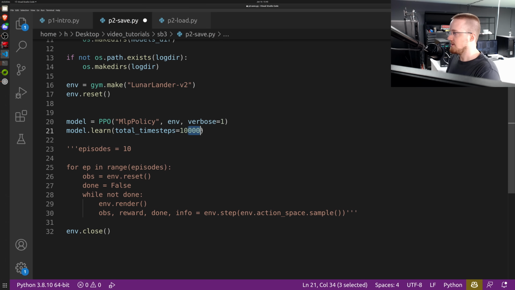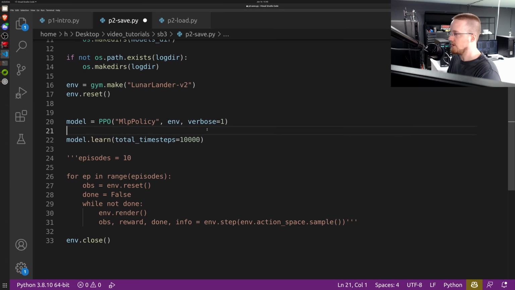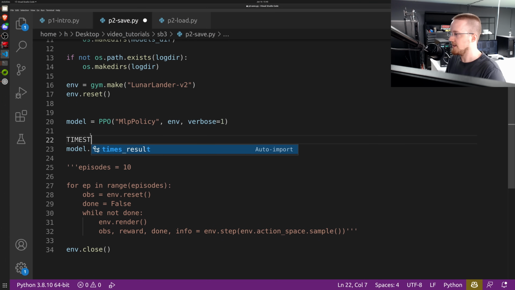So in this case, let's say we're going to train every 10,000 steps. You can change this to be 5,000, 10,000, 2,000, 500, whatever you want to use. Put that number in. I'll go with 10,000 since that's relatively quick. We'll actually make a constant here. Time steps, we'll say 10,000. So model.learn for those time steps.